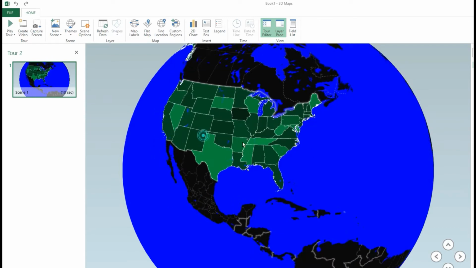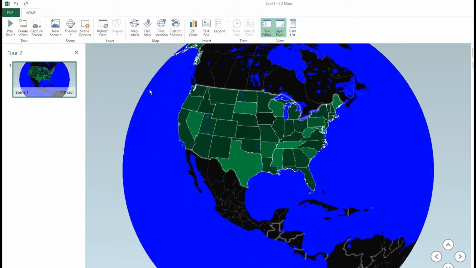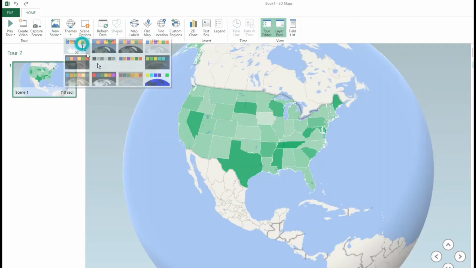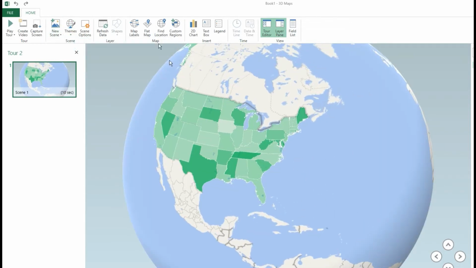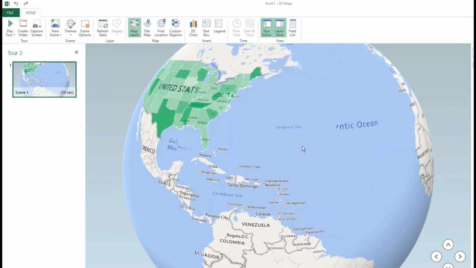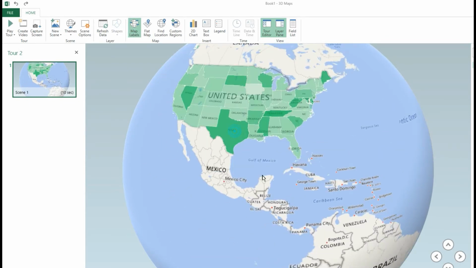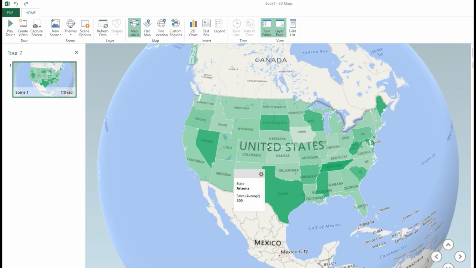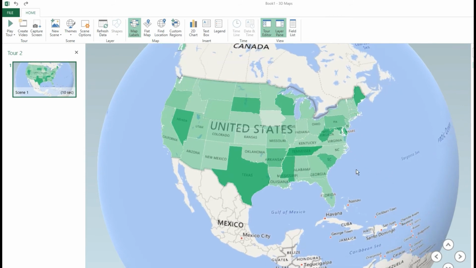I just had this data here from these fake company sales, and it's clashing pretty hard with the colors right now. But anyhow, I just want to show you that you can turn on your map labels so you can see where everything is at, and that is pretty cool to have as part of your overall presentation. So yeah, those are the themes that you can use for your 3D map inside of Excel. Thank you for watching.